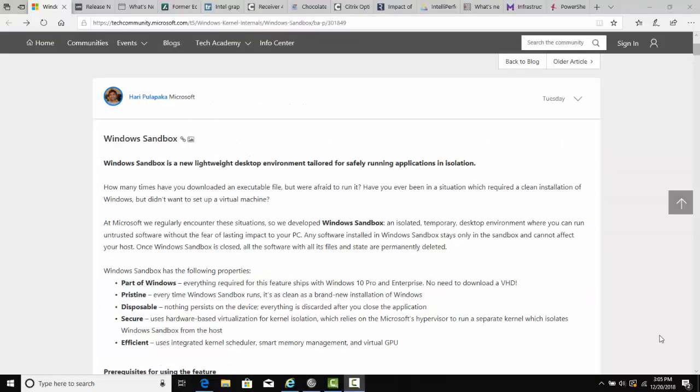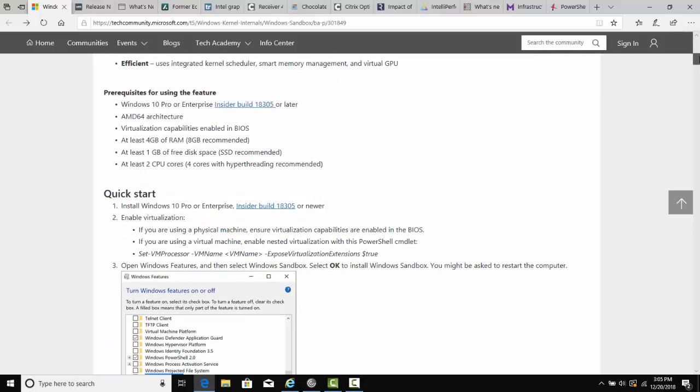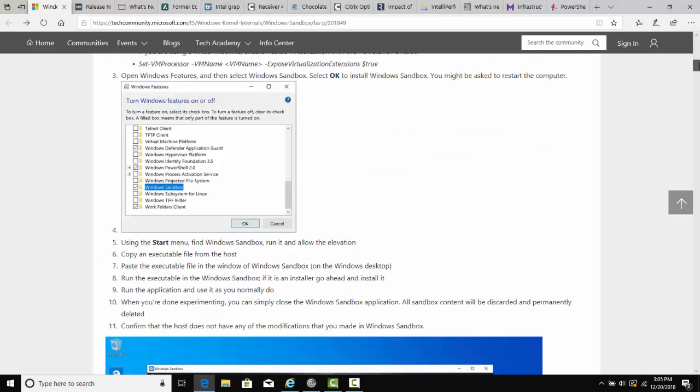Keeping with a little bit of a security theme, this week Microsoft published info on its Windows Sandbox. Windows Sandbox is an isolated temporary desktop environment where you can run untrusted software without the fear of lasting impact on your PC. Any software installed in the sandbox stays only in that sandbox and cannot affect your host system. Once Windows Sandbox is closed, all the software with all of its files and state are permanently deleted. This isn't an additional component, it is a feature that's coming to Windows 10 Pro and Enterprise. It's available right now in the latest preview version of Windows 10.